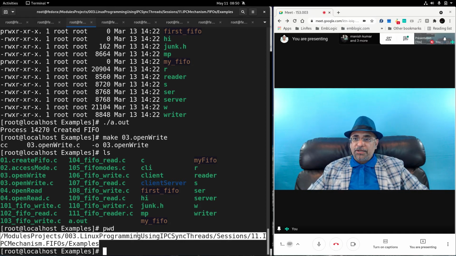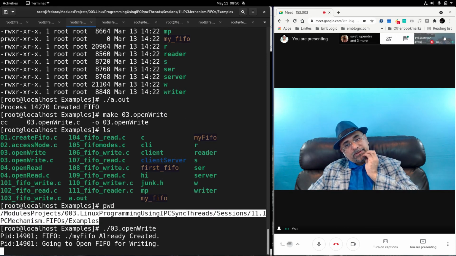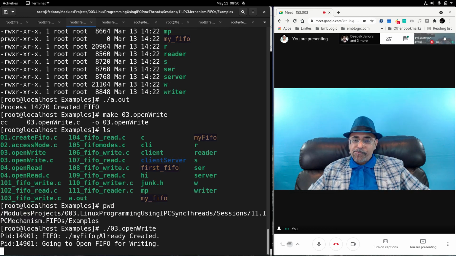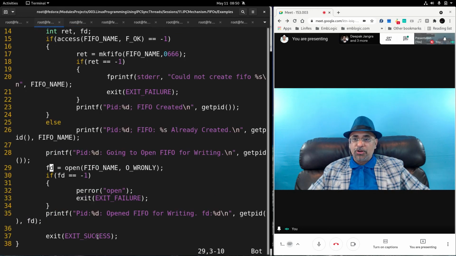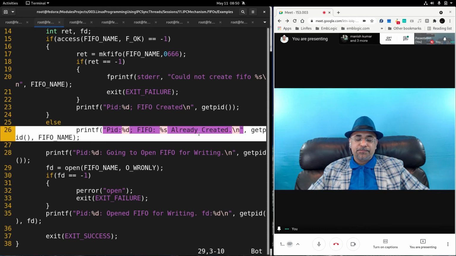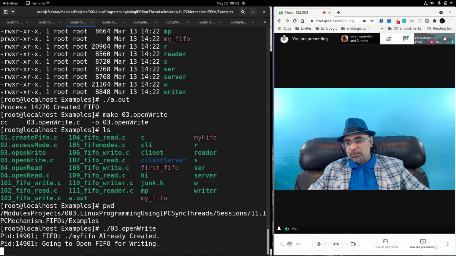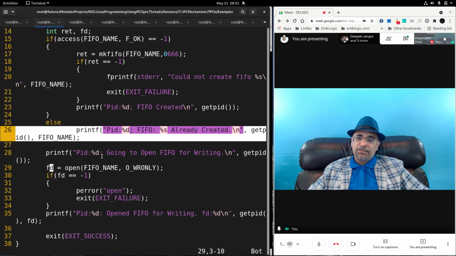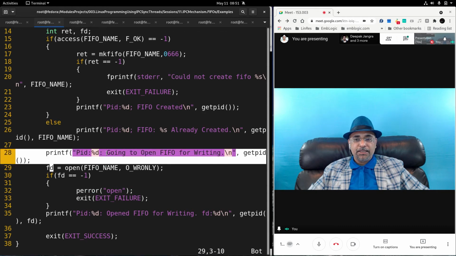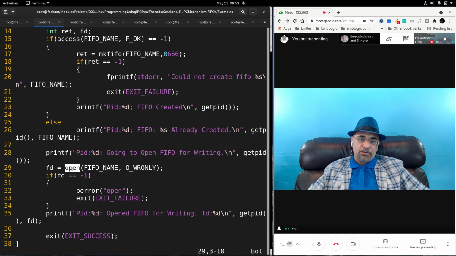So I have just now created a program called 03 open write. I run it. When I run it, see the output. It says FIFO already created, because using access it checked that the FIFO was already created. So it came to the else part and it says that FIFO already created. Then after that it goes to "going to open FIFO for writing". It comes here, prints going to open FIFO for writing. Then it gave the open call.